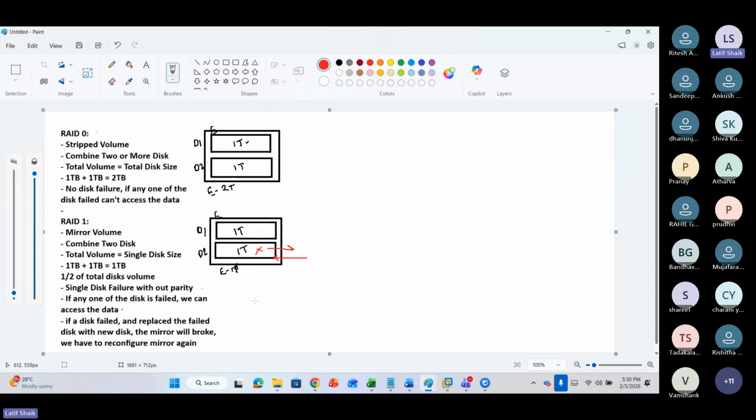But this RAID, the mirror RAID, is not reconfigured automatically. You have to specify that this volume belongs to this one. What happens is this is E drive and this becomes F drive automatically. So the mirror will be broken. Again, you have to reconfigure this as a mirror.